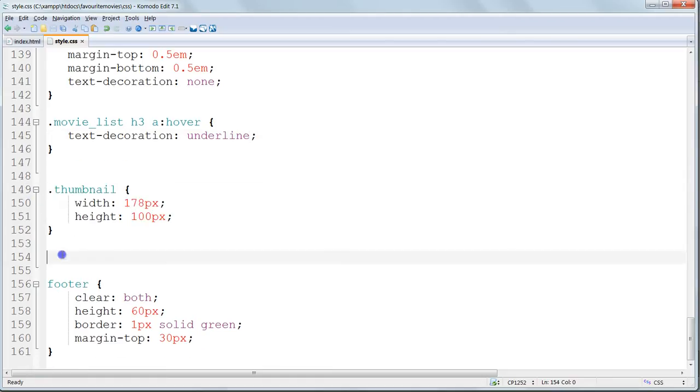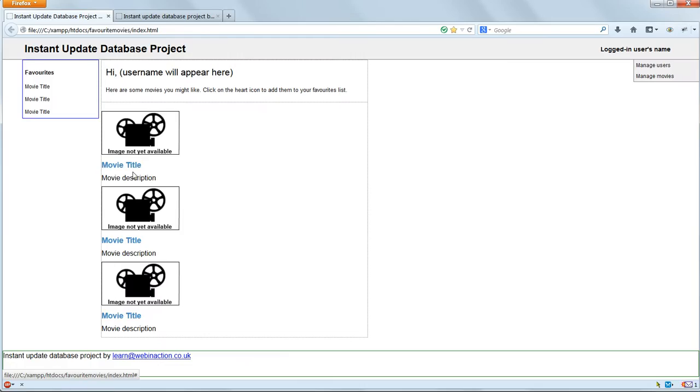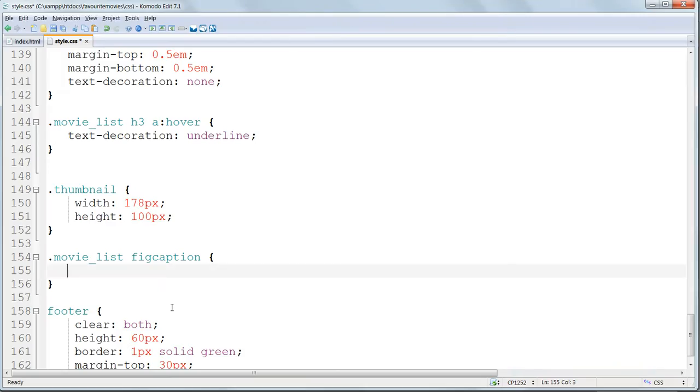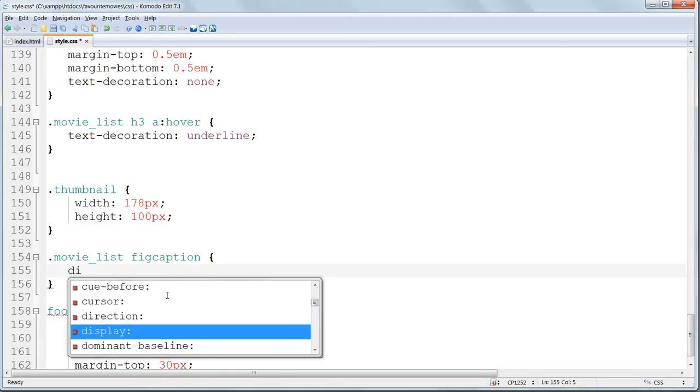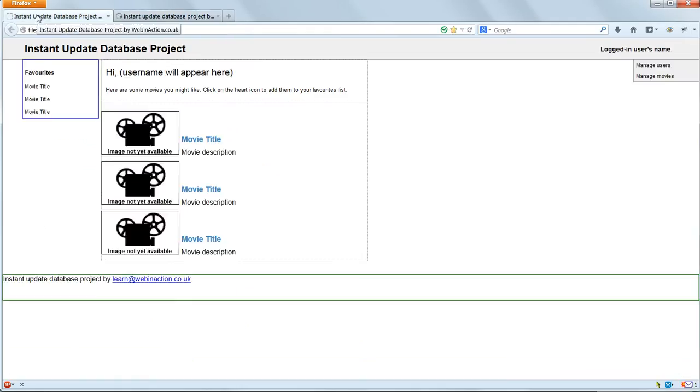Now we've got to do the figcaption. We'll specify that this is inside the movie list. Now at the moment, our title and description can't appear alongside the thumbnail. We want them to appear alongside like this. And the way we do that is to set this to display inline-block. Save and refresh. And that now appears to the right.